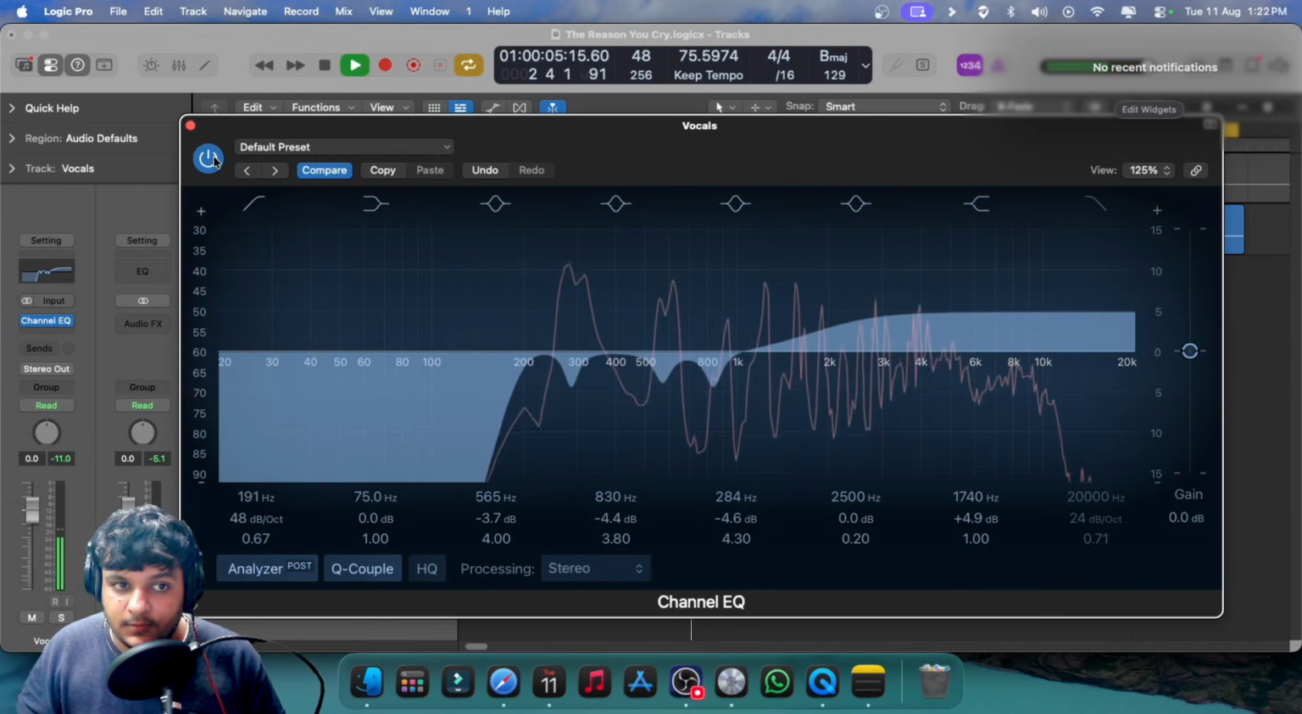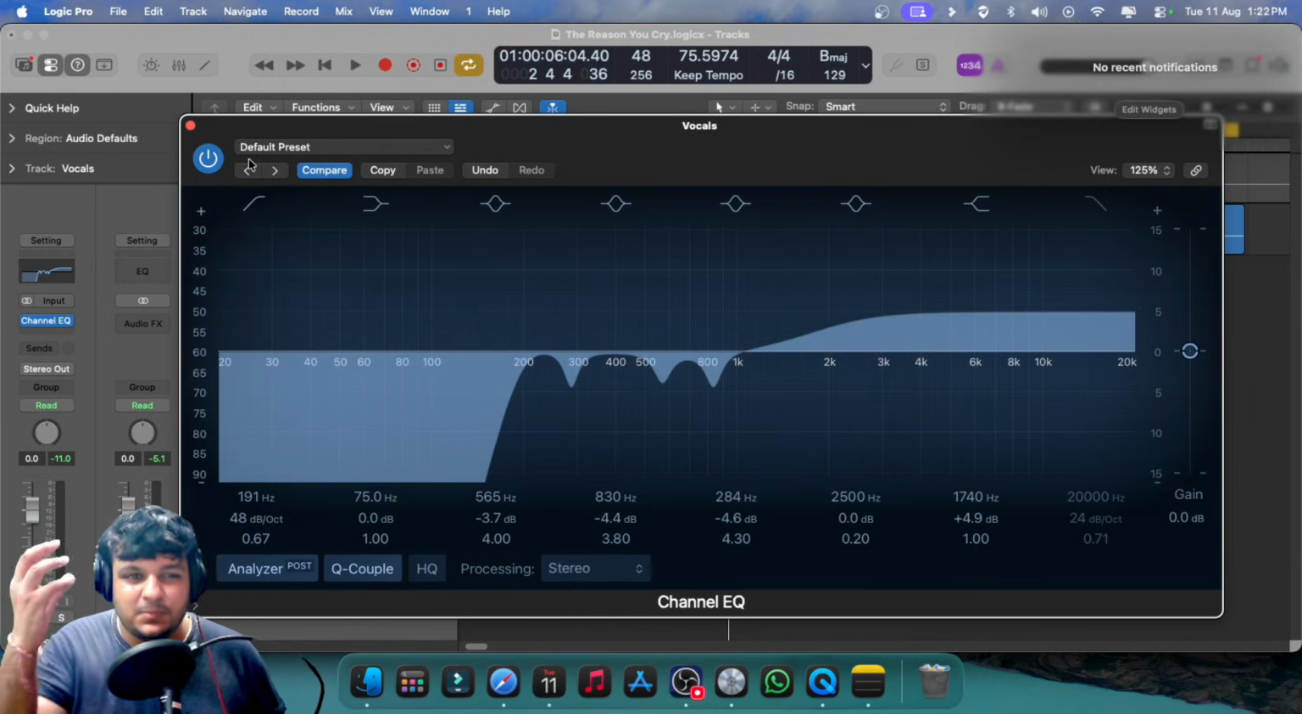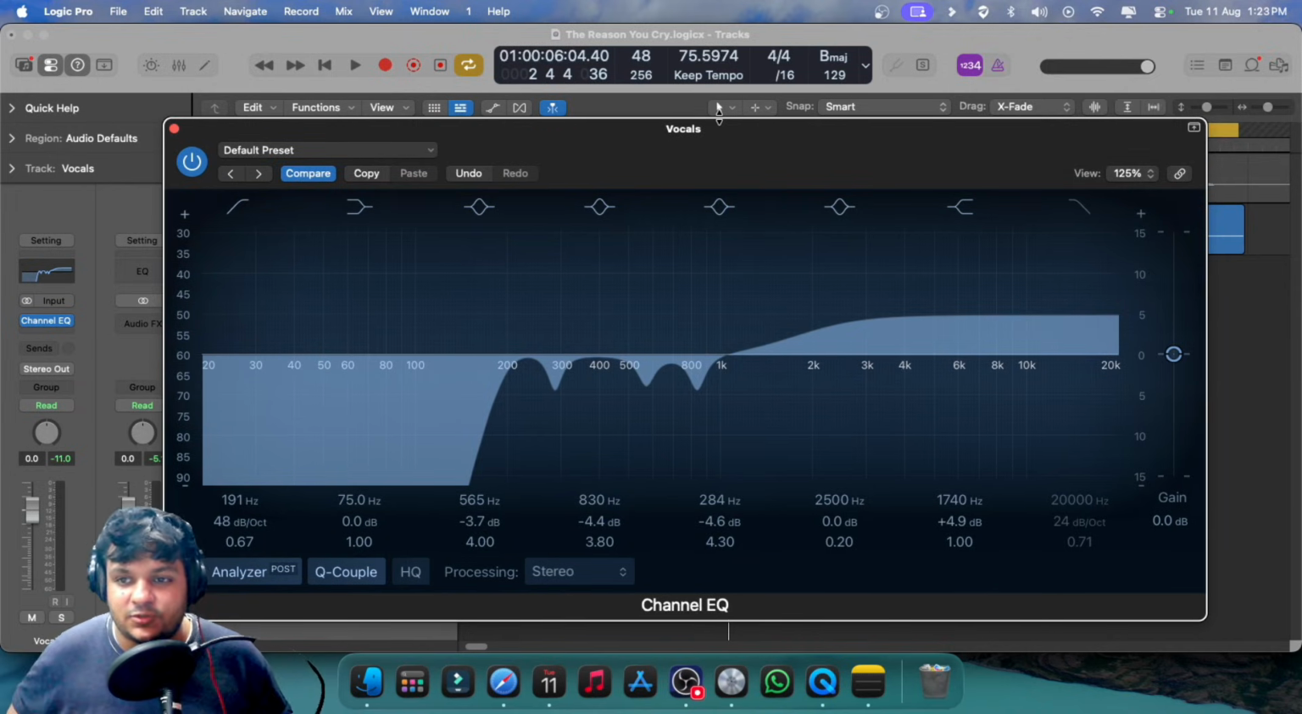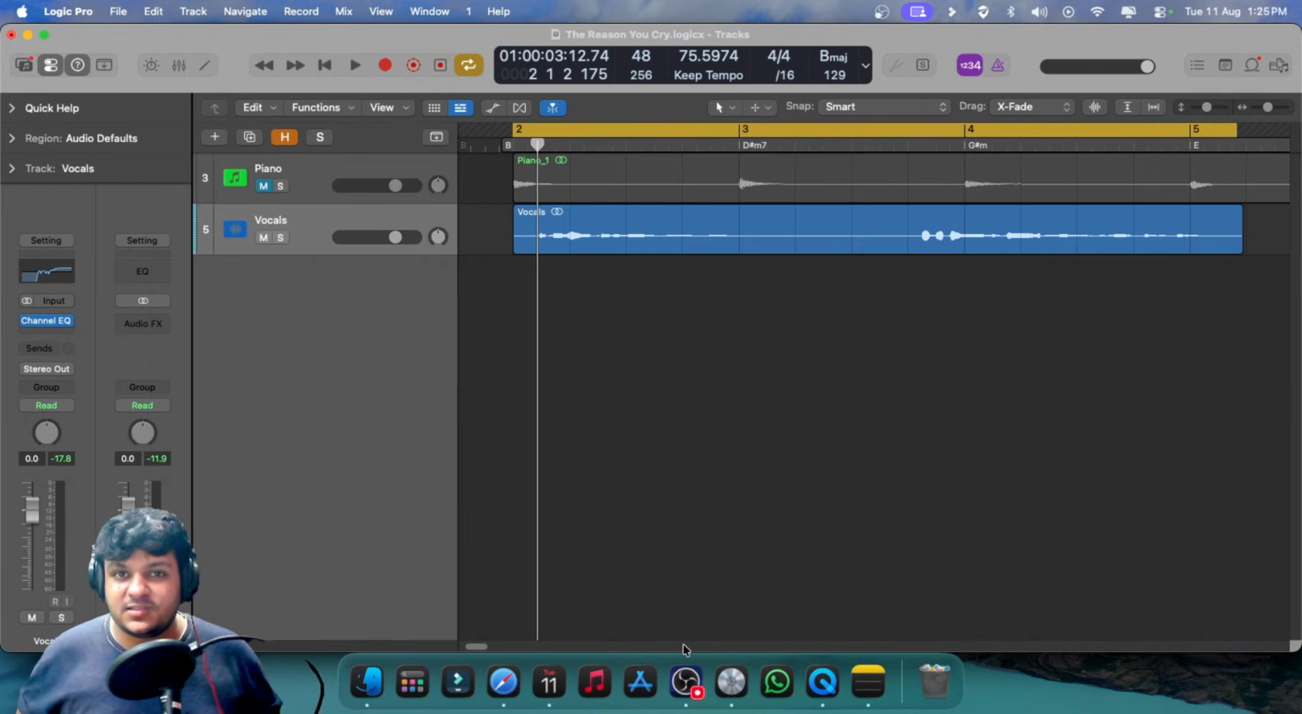You see, with just some basic EQ knowledge, we just made this vocal sound so much cleaner and brighter and so much more alive. Obviously, you will need to practice to get the hang of it, but the concept is very, very simple. Just know that this was an example of my particular vocal.